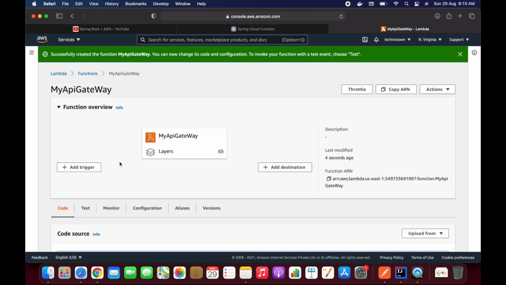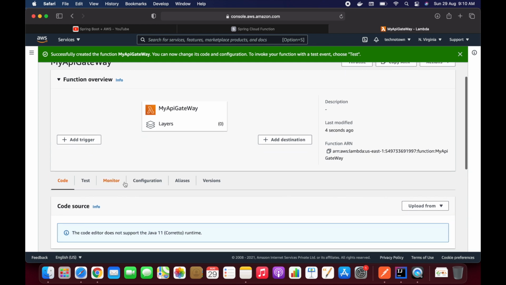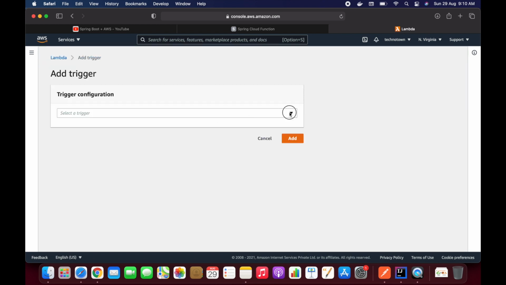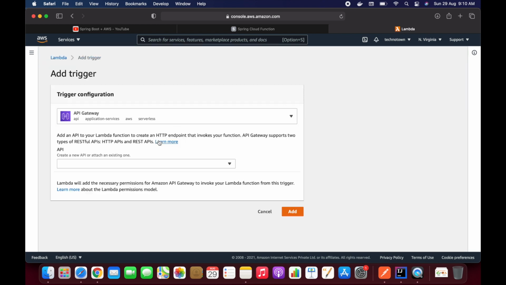Okay, it's created successfully. So here we have the option to add the triggers. We have to create the API gateway, so that when we hit the API gateway, it is triggered to our AWS Lambda function. That's what we are going to do. Click on add trigger. Here we have API gateway, click on that.